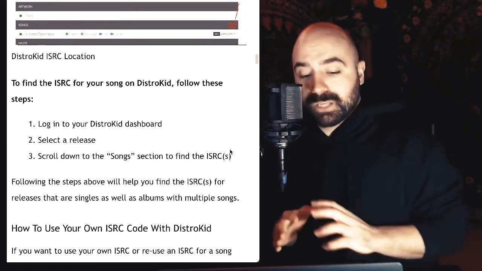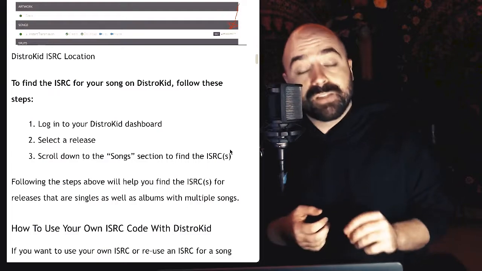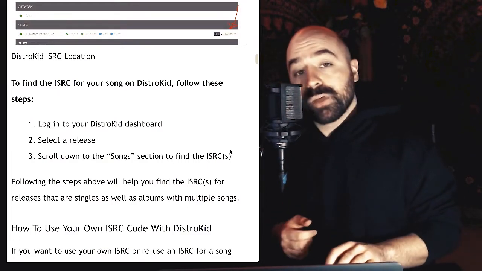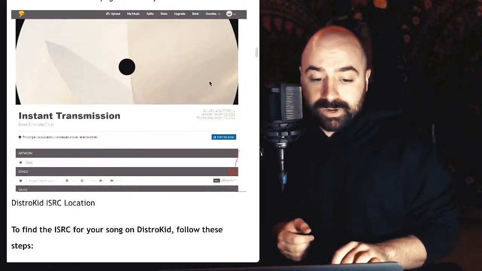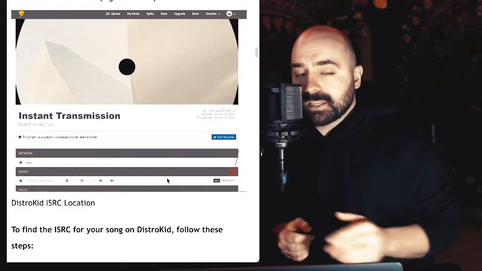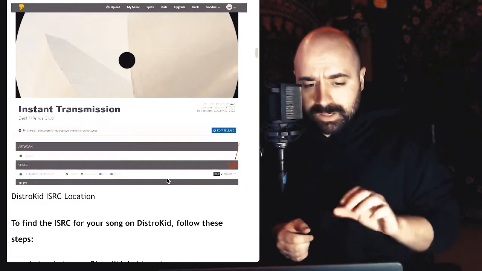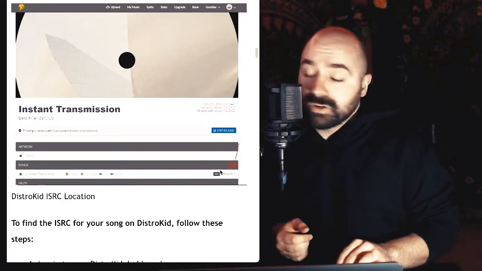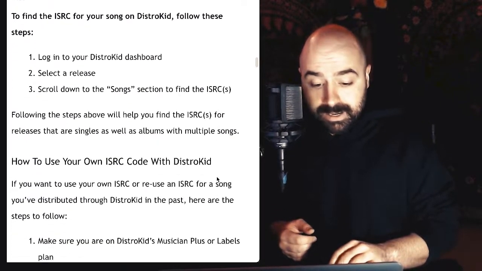The following steps will help you find the ISRCs for releases that are singles as well as albums that have multiple songs. So basically, this is how it'll look if you're doing it with a single. There'll just be the one song, as opposed to if you click on an album in your releases section. There'll be multiple songs here, and each one will have a unique ISRC beside it.